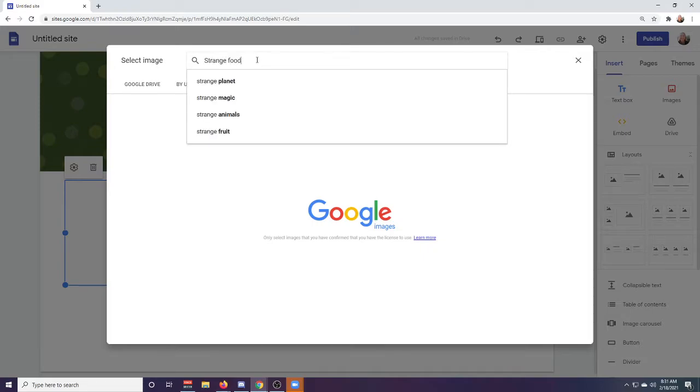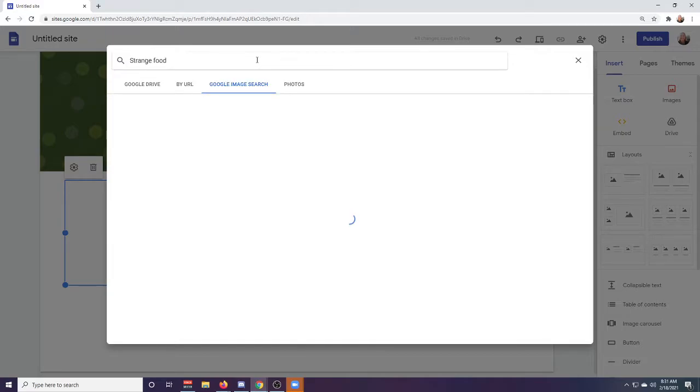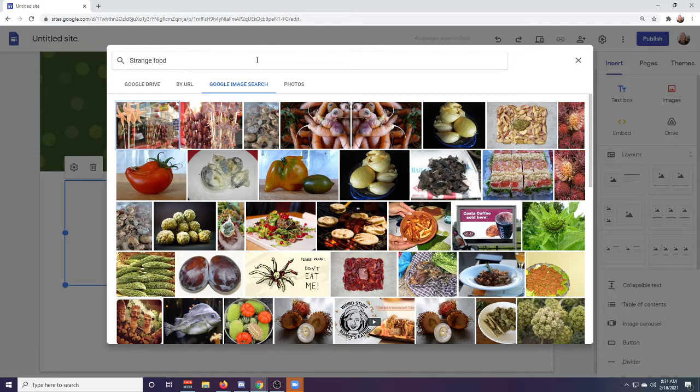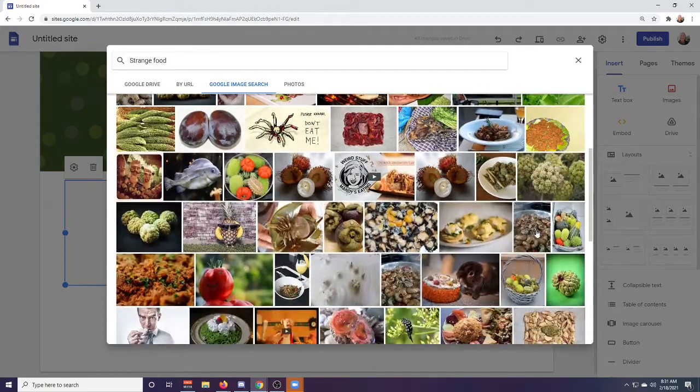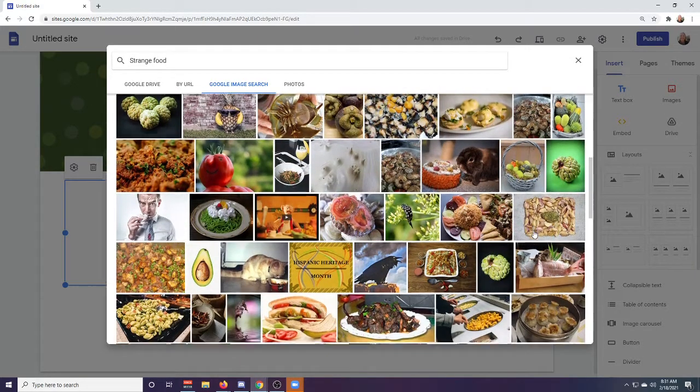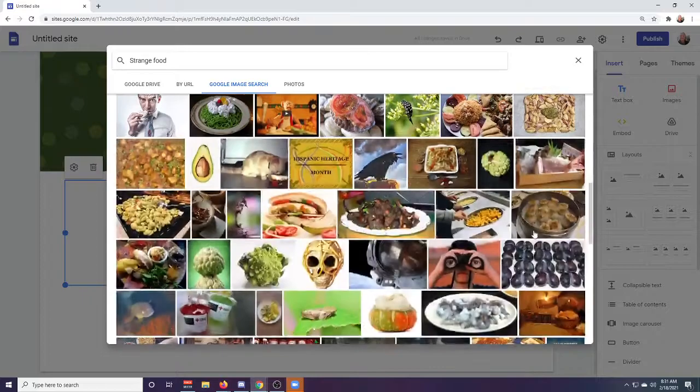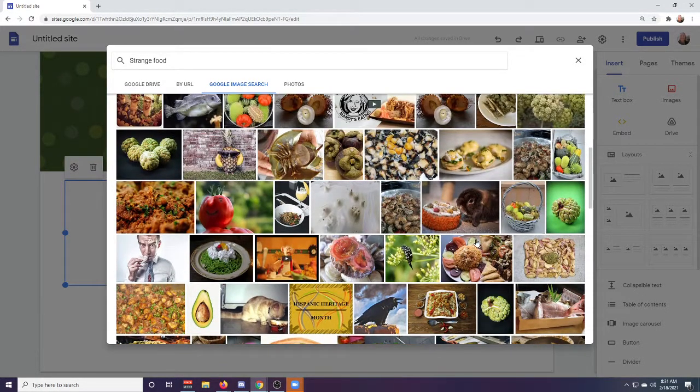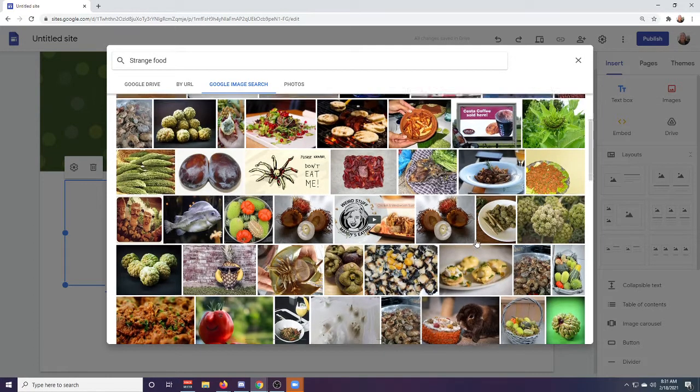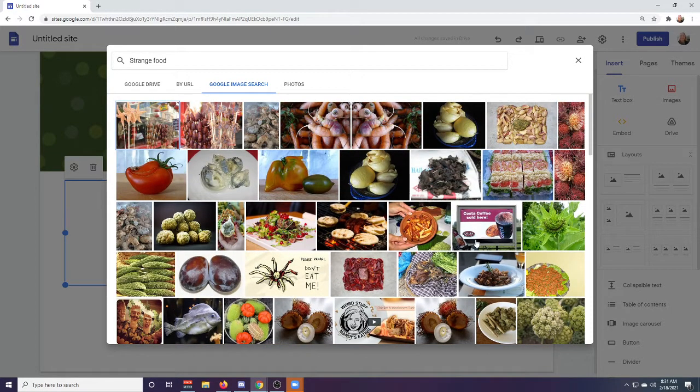strange food. Well, let's see what that gets me. There we go. That's some weird looking food. So I'm just going to go through here and pick one. A lot of this is too weird. A lot of weird food. Not weird enough.